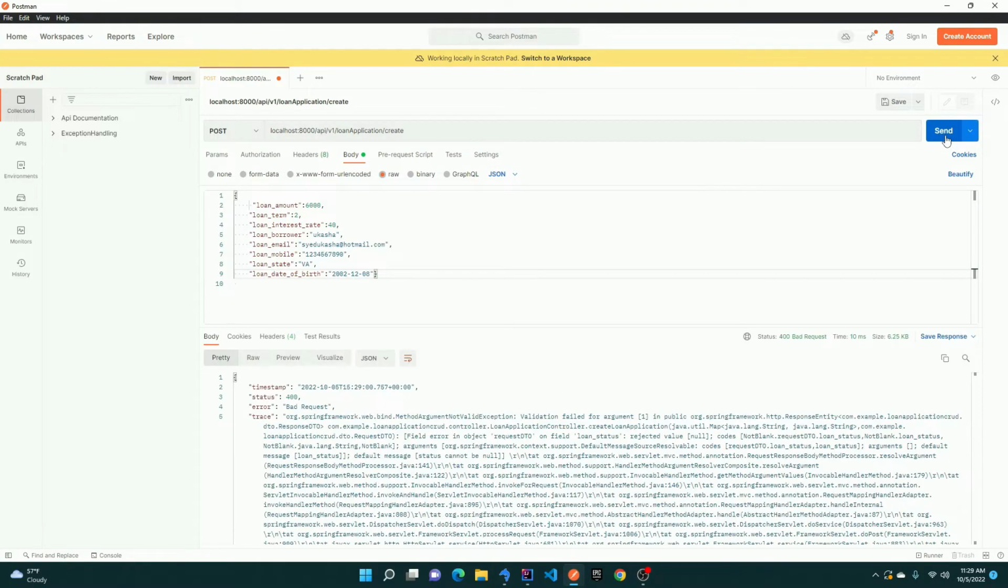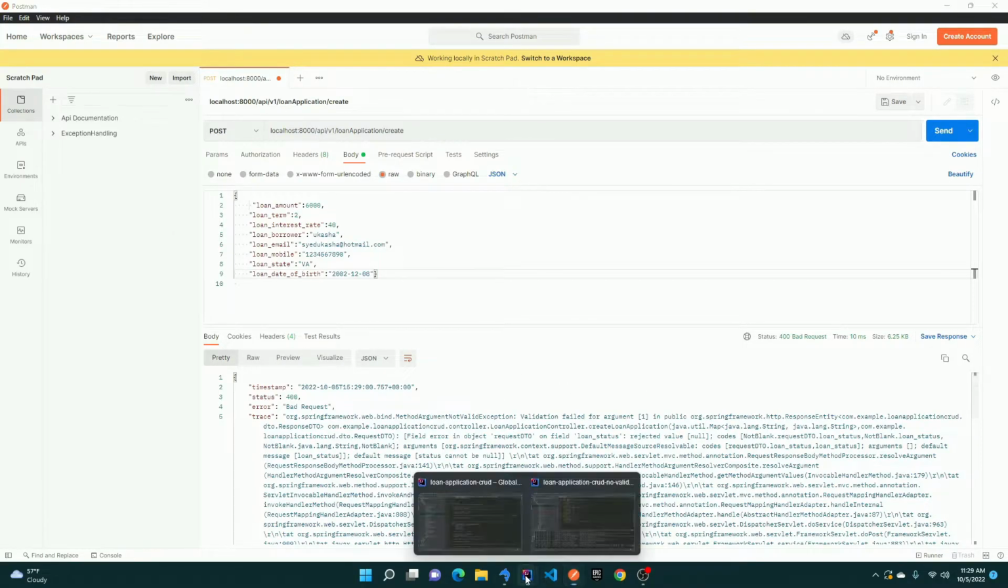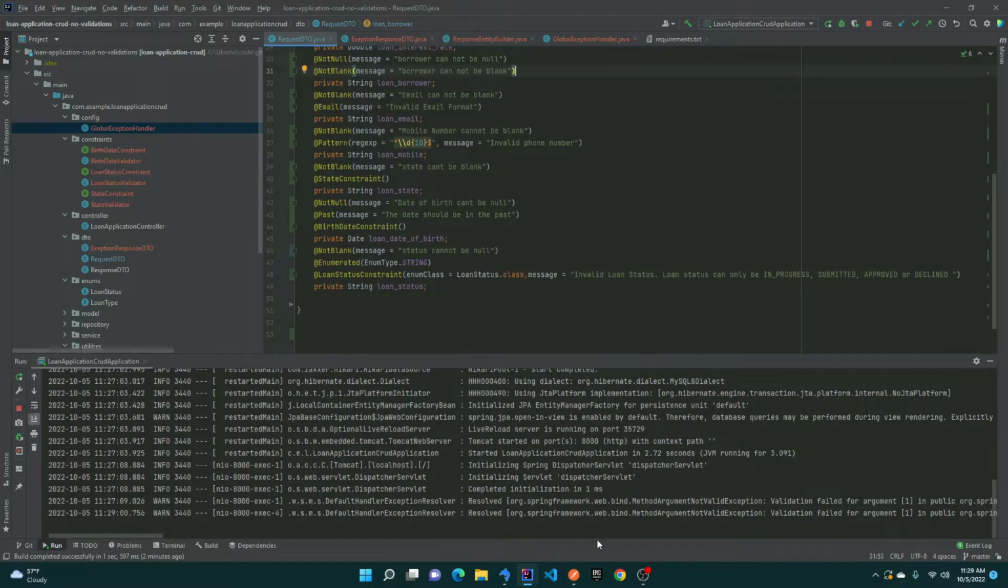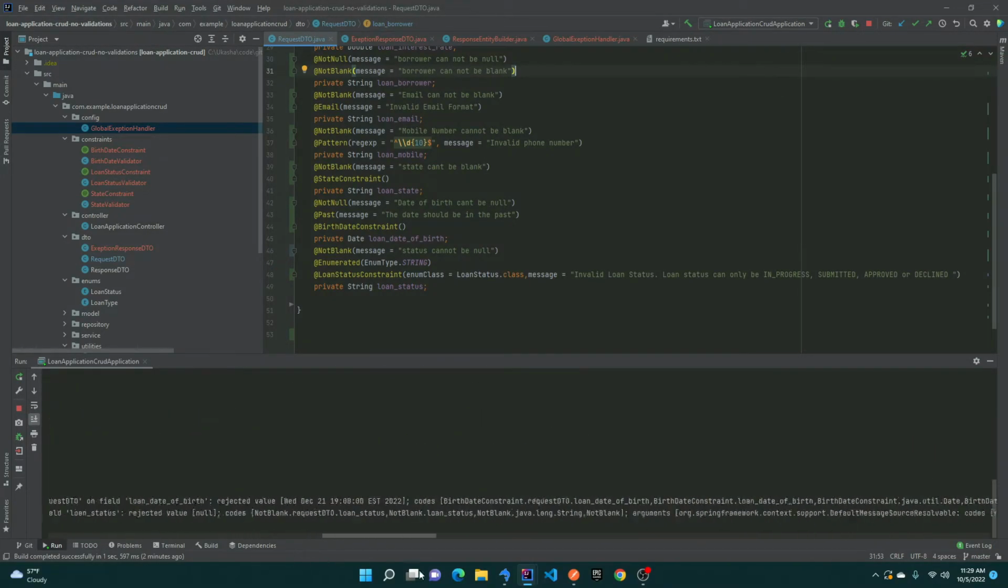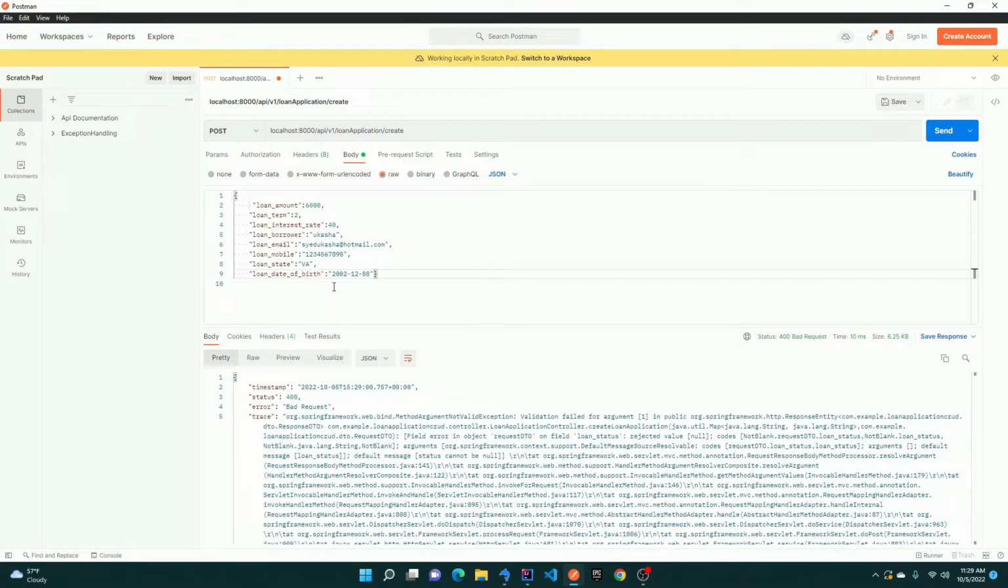Now if we send this, okay, if you look at our IntelliJ, it actually tells us what we have wrong here because of our validations. It's not giving the correct messages yet, but still. Loan status rejected value. Okay, loan status. Oh yeah, we gotta add loan status here as well.